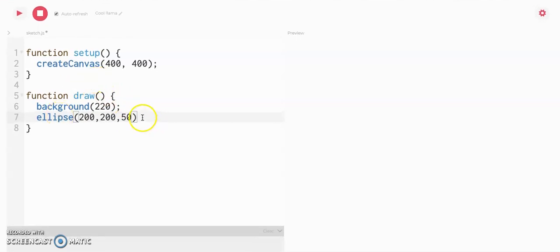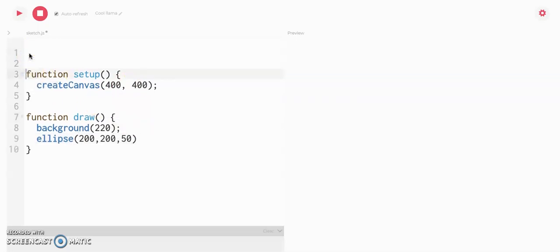Now, if I want this thing to get bigger, I'm actually going to have to use a variable, right? If I want the size to change, remember, when you hear the word change, you should think I need a variable. So I want this thing to get bigger. So what I'm going to do is make a variable, let diameter.